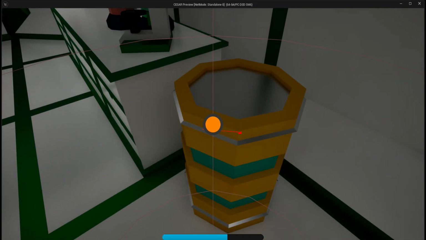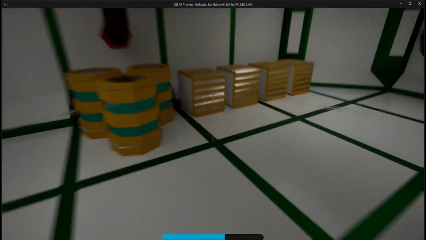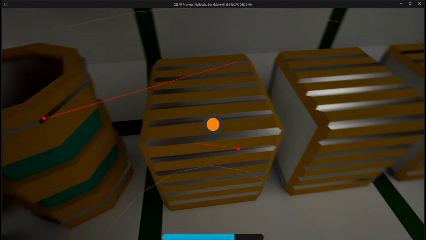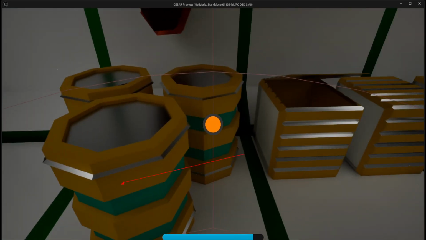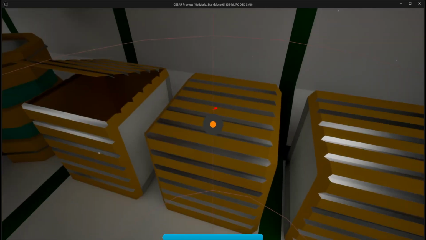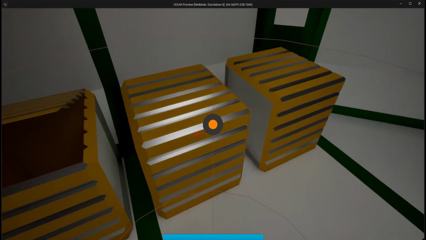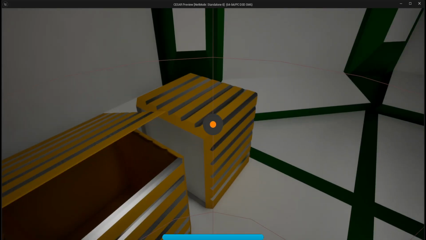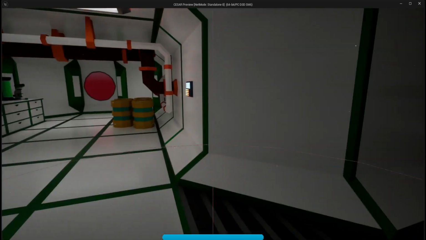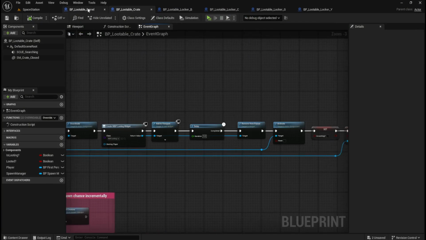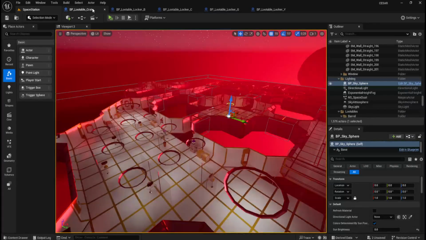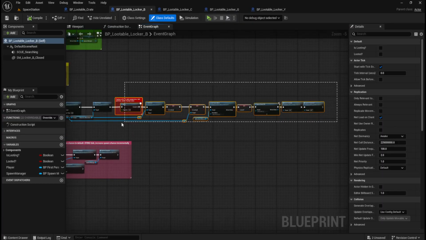Oh, guys. Oh, it works so nicely. I know it's placeholder at the minute, guys, but okay, so that's lootable barrel done, the lootable crate done, so now I just need to mimic it for these ones.